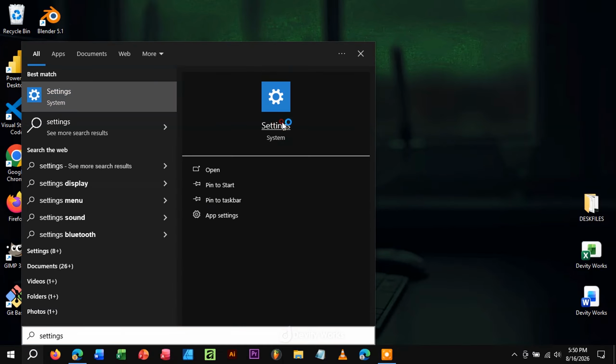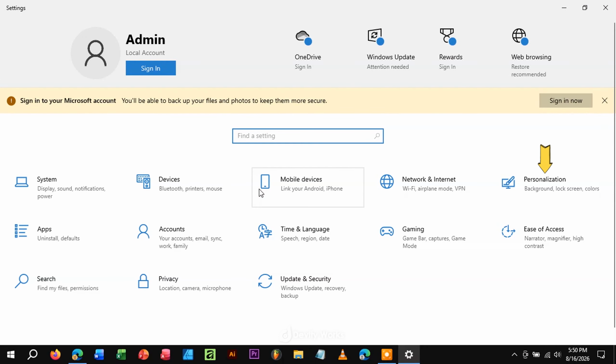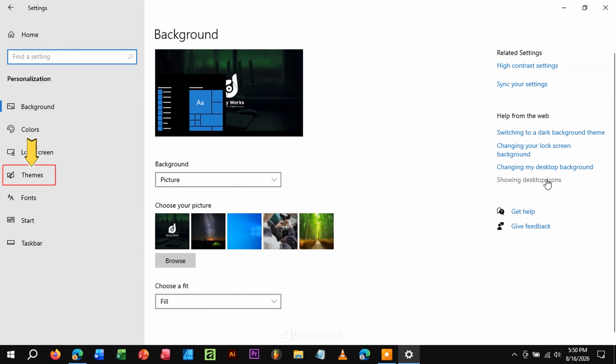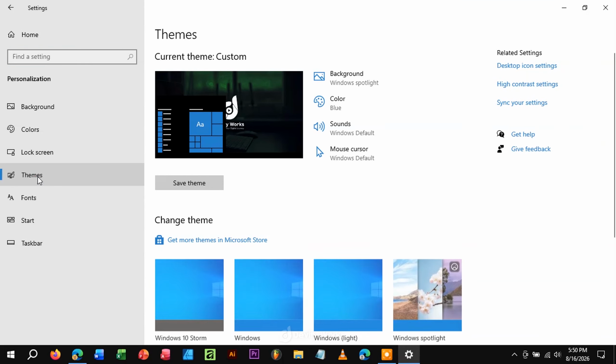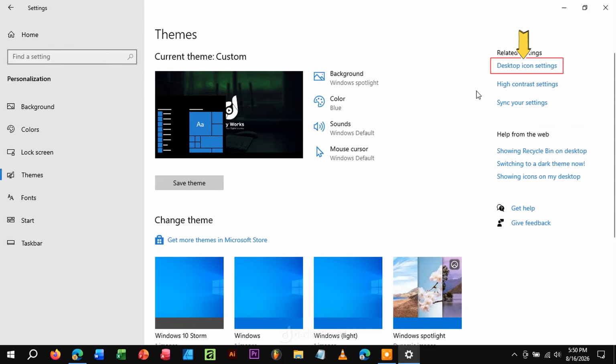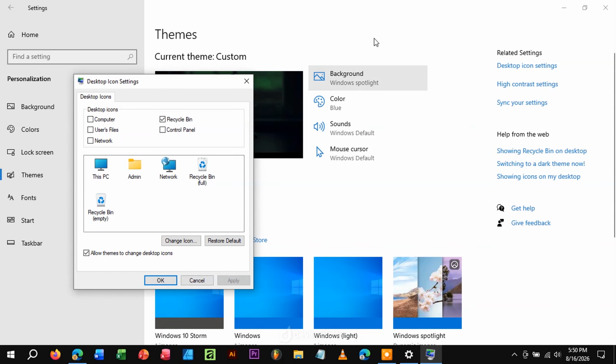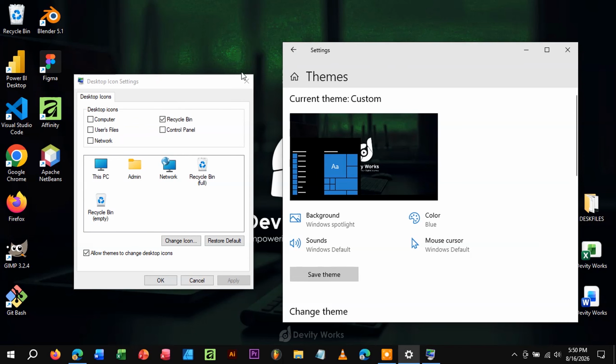So for Windows 10 computer, go to Settings, then click on Personalization. On the left side, click on Themes. On the right side, you will see Desktop Icon Settings under Related Settings. Go ahead and click on that. A new window called Desktop Icon Settings will appear.